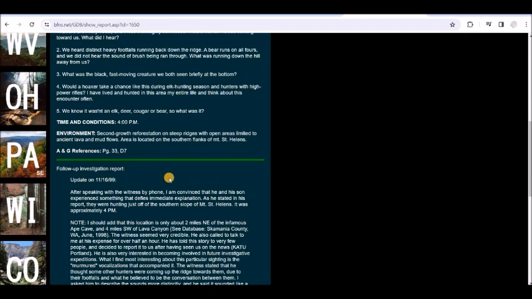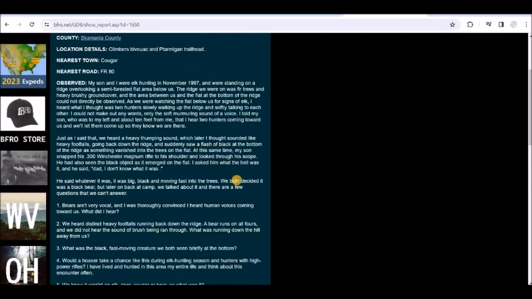Wow, this is really interesting. Who knows? Unexplained. These are experienced hunters, and they just wouldn't. And the guy heard human voices, some kind of voices coming towards them, and then heavy footsteps running away.